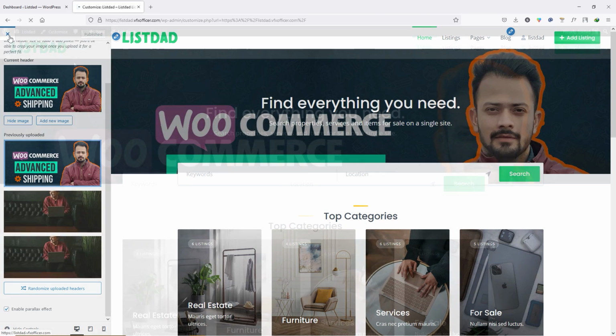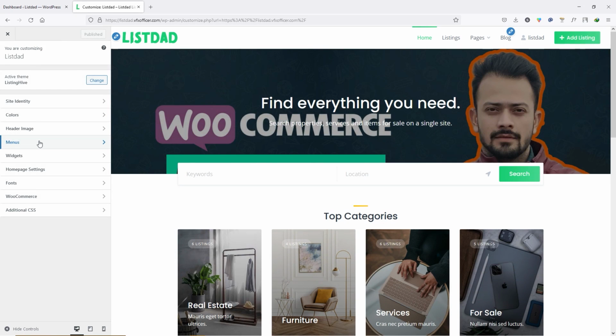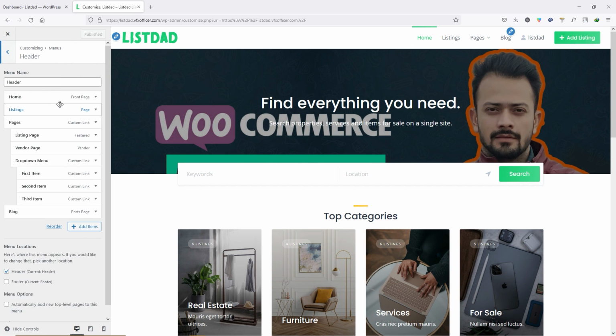Let's close this out. Now let me show you how you can customize this menu. Let's go to the customization once again. Let's go to the menu. Let's go to the header. So here you can see we have the home, listing and pages, which is a drop down menu. In order to create this type of drop down menu, just drag any item below any item. This way you can create a drop down menu.